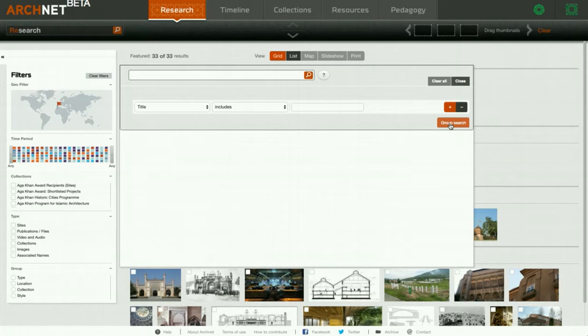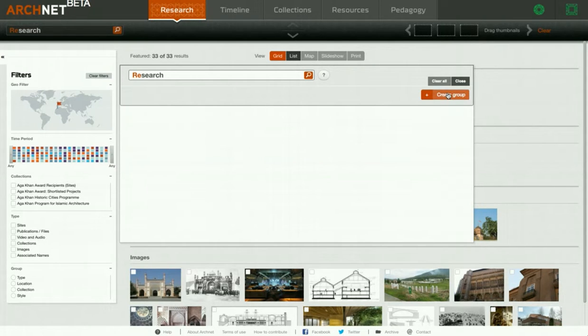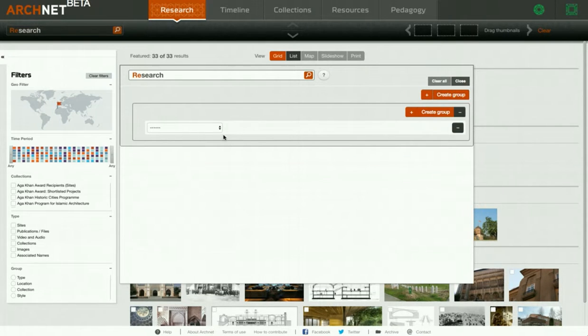I want to find photos by a certain photographer of a certain city. So that's an AND search. And I want to find them for multiple photographers. So I need to create three groups. There are three photographers I'm interested in.